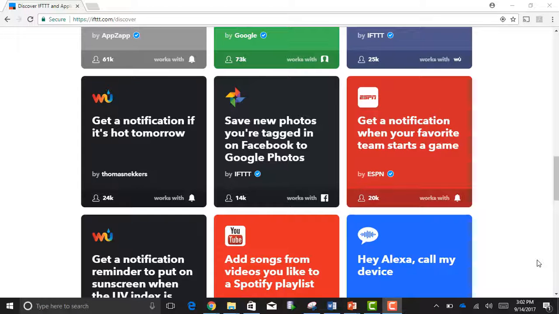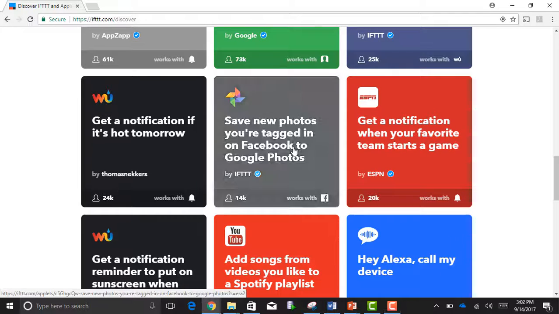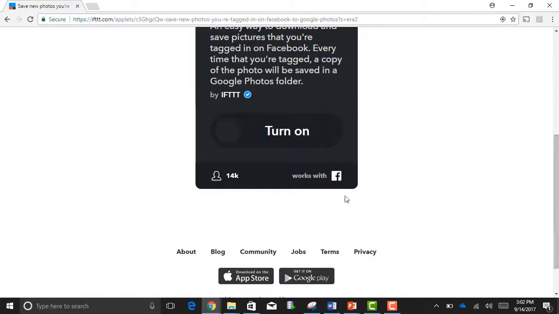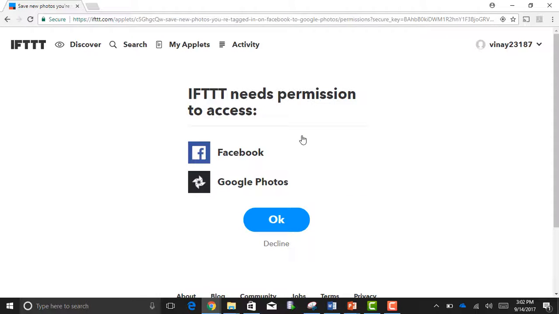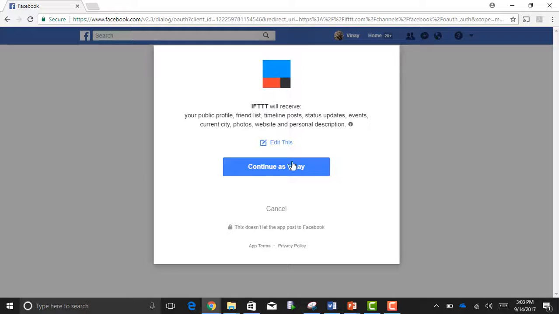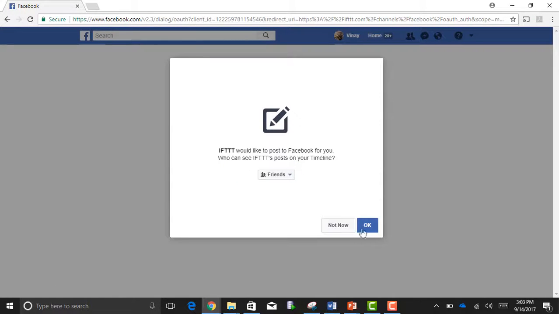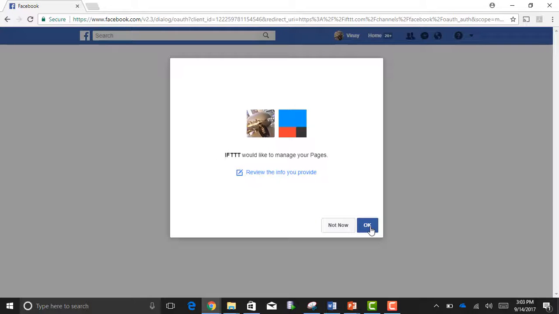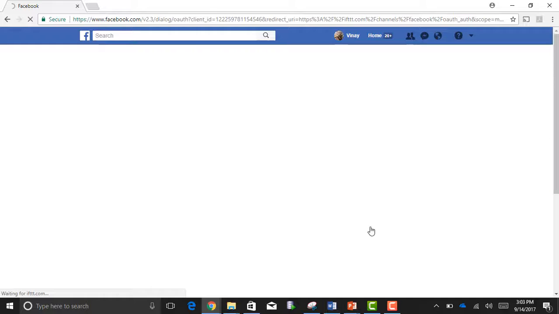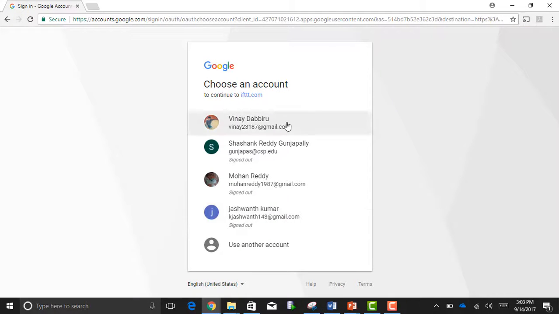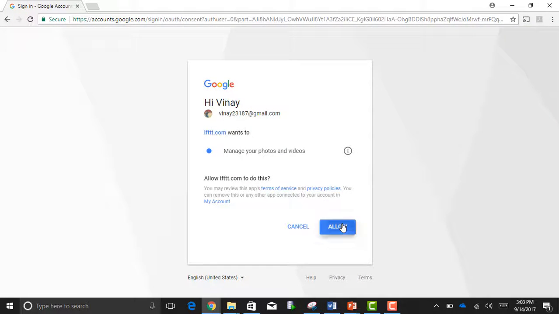Now let us have a look at some of the already existing services which can be useful. So yes, here: save new photos whenever you're tagged on Facebook. I'll just enable it, turn it on, and it'll ask permission from my Facebook and Google connectivity. I'm just allowing it, and yes, okay. I'm just signing into my Gmail too.